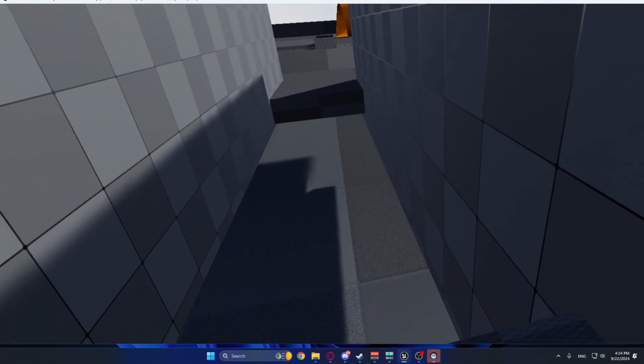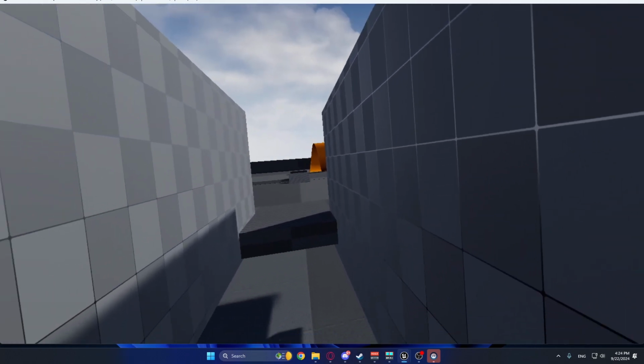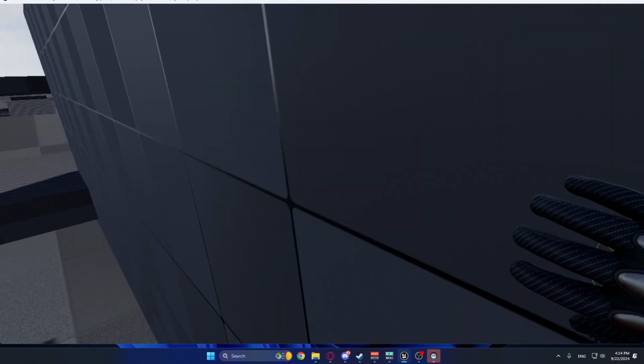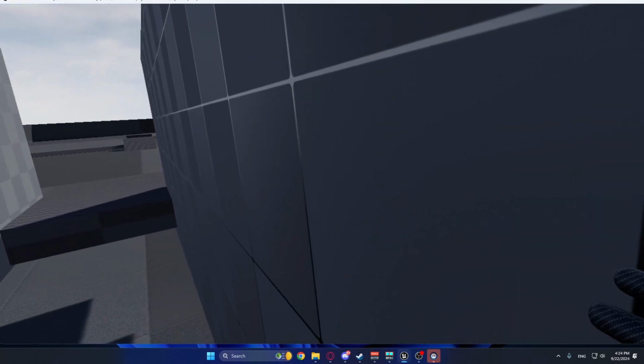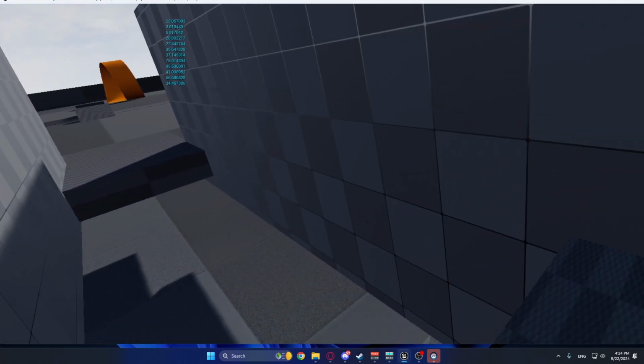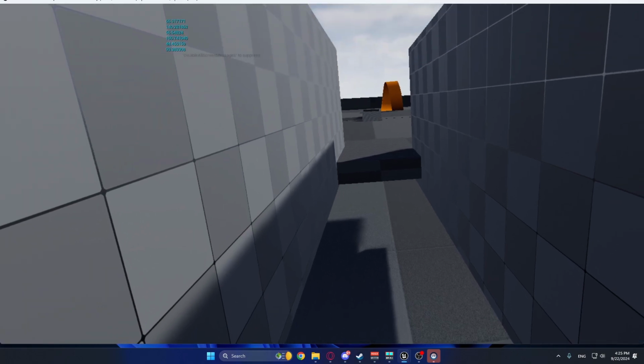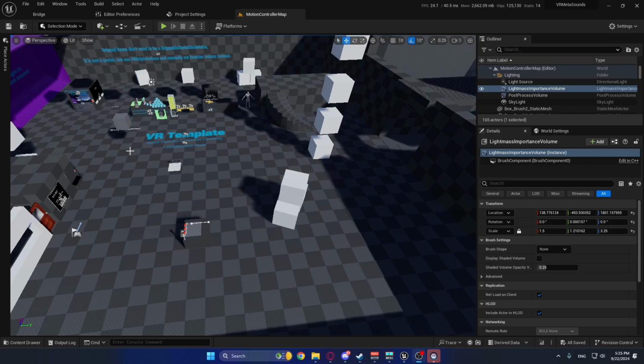Another great thing about this is it takes into account how hard the user is pressing against the wall. So if I only slightly press the wall like that, it doesn't really do much, but if I fling myself, I go much further. So now let's take a look at some blueprints and examples.